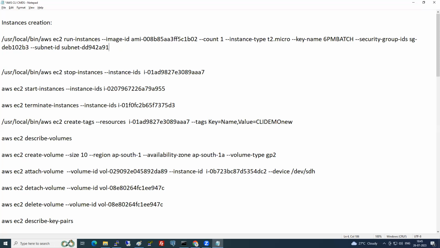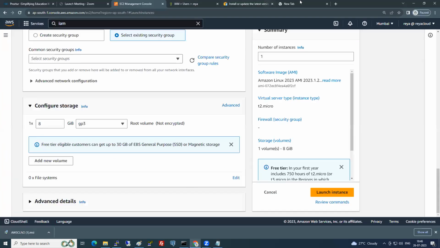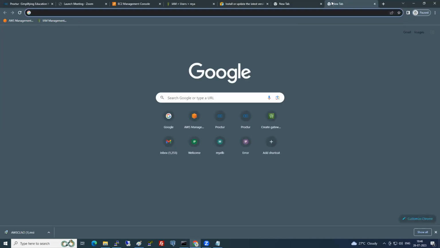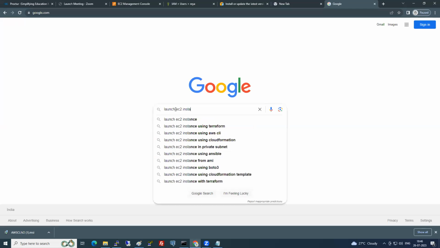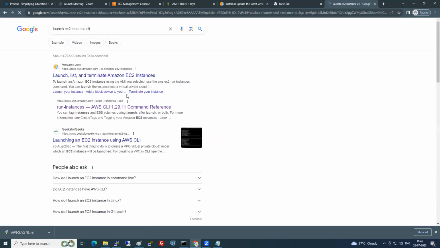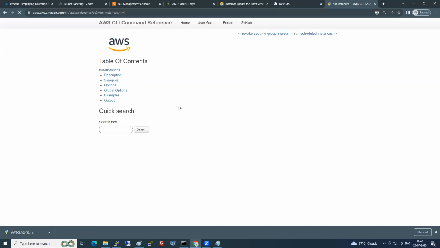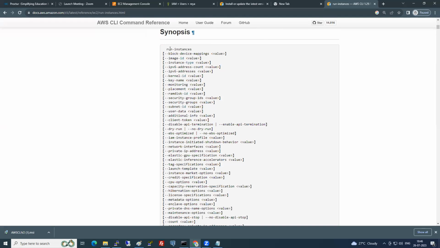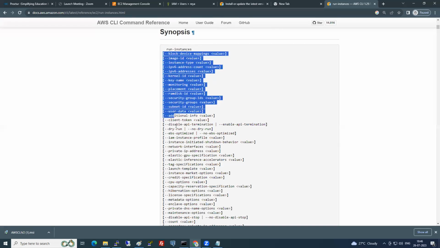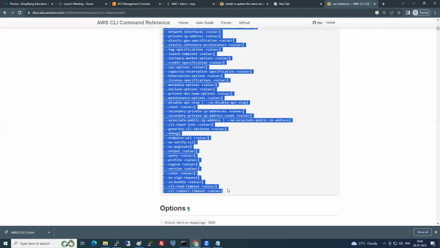And if you have a question, sir, how do we know what kind of parameter I need to give? So guys, what everyone does is, launch EC2 instance using the launch EC2 instance CLI. Do you see run-instances? So you have the command reference available right from AWS. If you go here, do you see this? Run-instances. How many parameters are there? These many parameters are there.